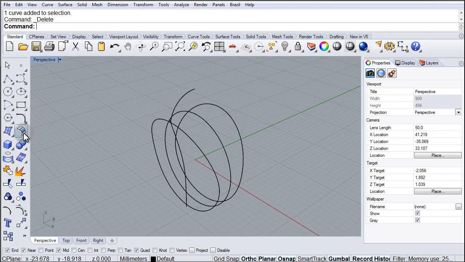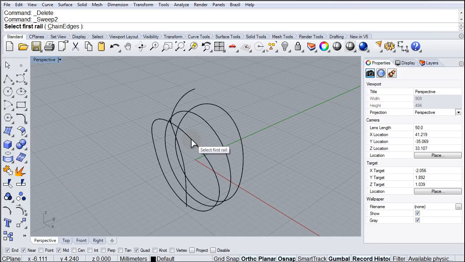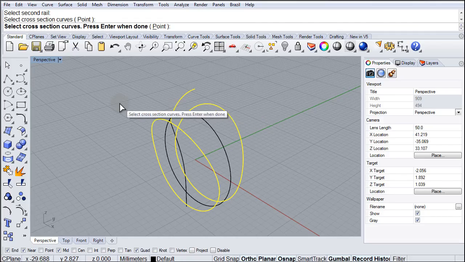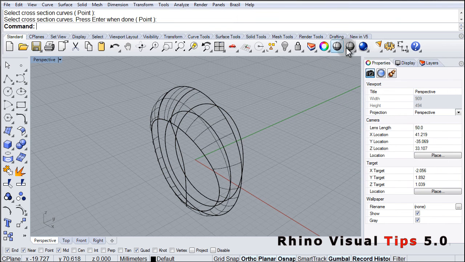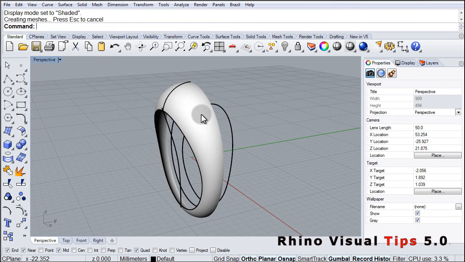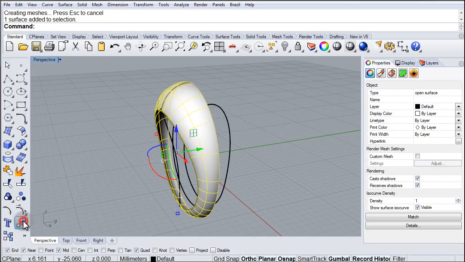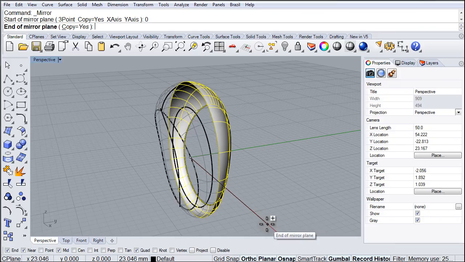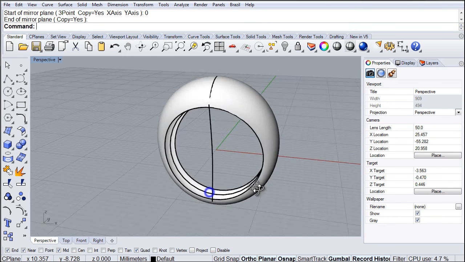Next thing I'm going to do is another command that has history enabled, which is our sweep 2 rails. So I'm going to pick this one and that one as the rails. This is the cross section. I'm going to press enter. Click OK. And now I'm going to go to shaded mode, and there is my model that I'm trying to make. It is a surface of a ring. I'm going to one more time use mirror from 0 with ortho straight across the red axis, and there is the other half of that model.